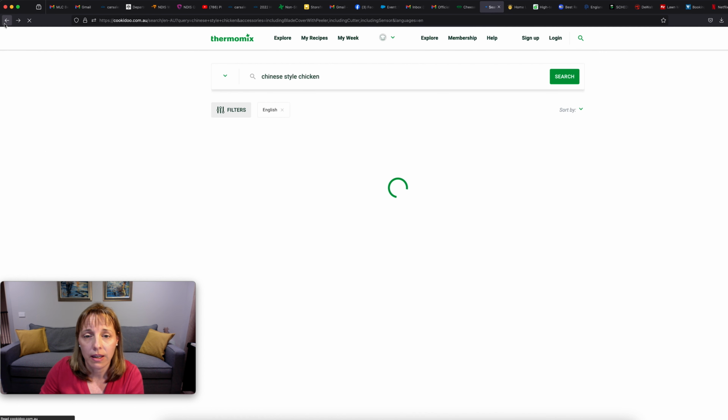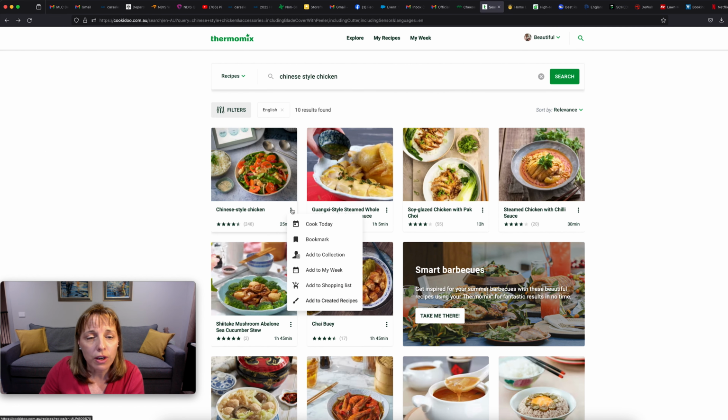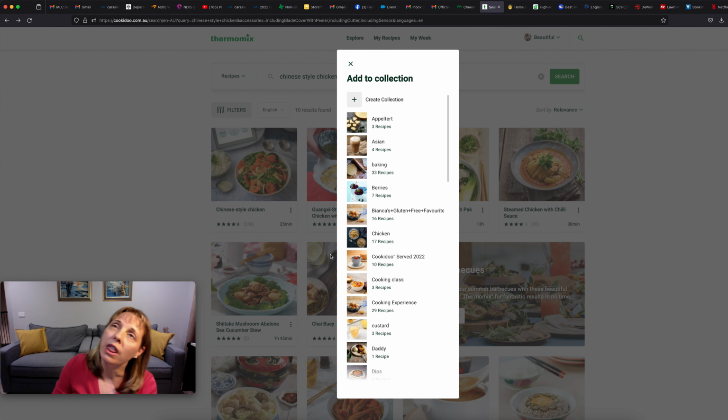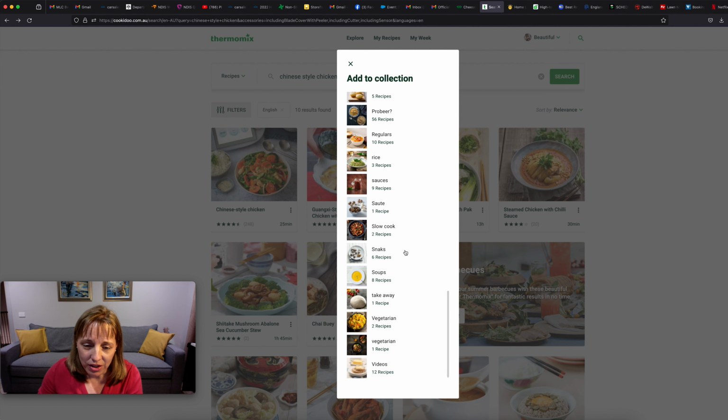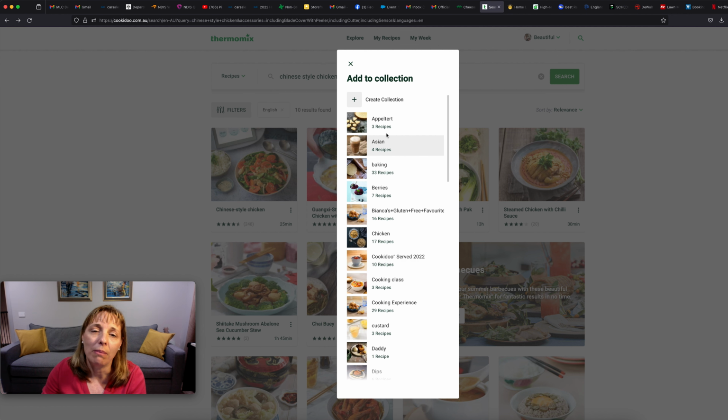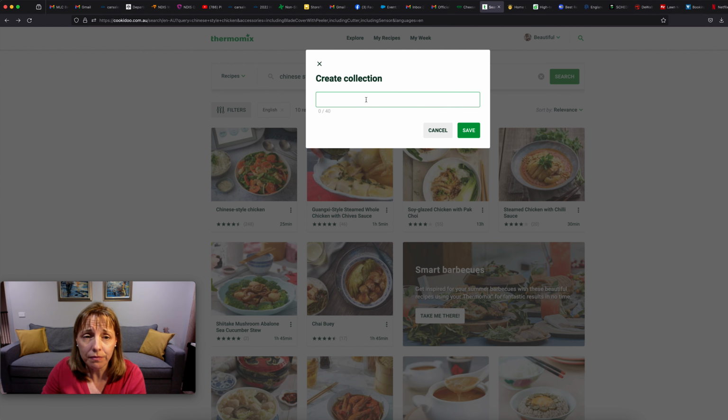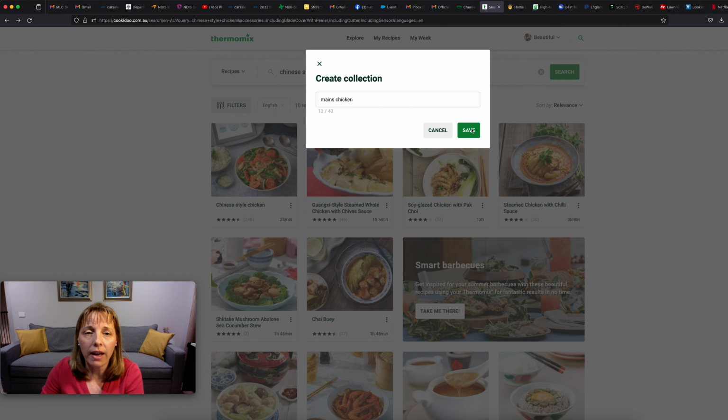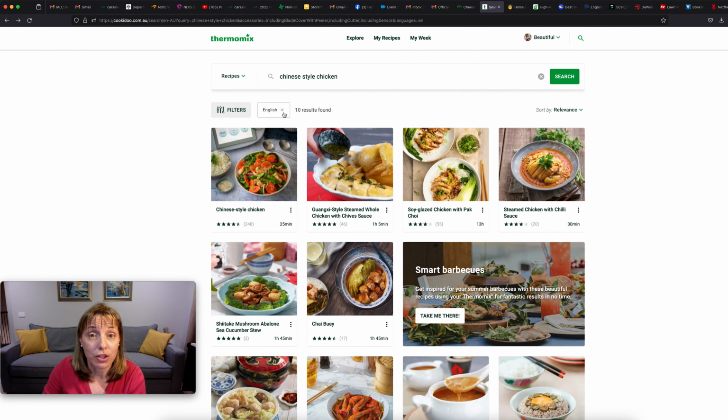But for this instance, what I want to show you is if you click on the three little dots, we're going to add that to a collection. So think of a collection like headings in a cookbook. Where in a cookbook would you go look for a Chinese chicken recipe? I've got quite a few collections here already, but for the sake of this example, I'm going to create a new collection. And this collection, I'm going to call Mains Chicken. If I can spell, yeah, that looks okay. So we've saved that under Mains Chicken.